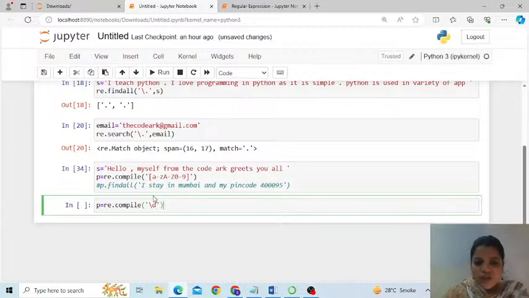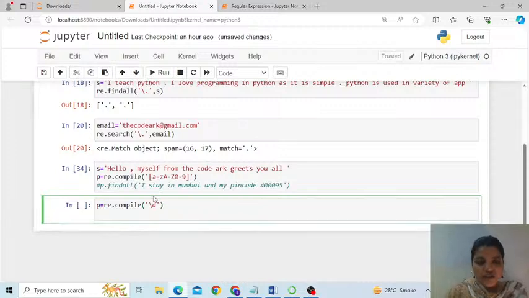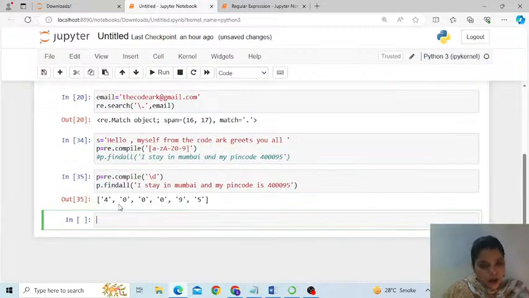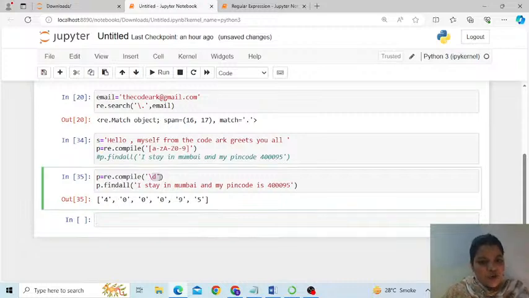So if I want to search only digits in a particular string, say my string is, again p.findAll, I stay in Mumbai and my zip code or pin code is 400095. I hope you got my point. So beautifully it searches only the digits in your string. Am I right? Only the pattern that is a digit.